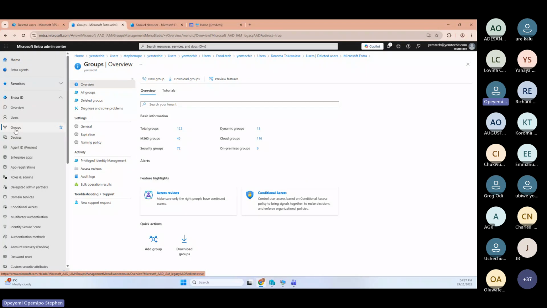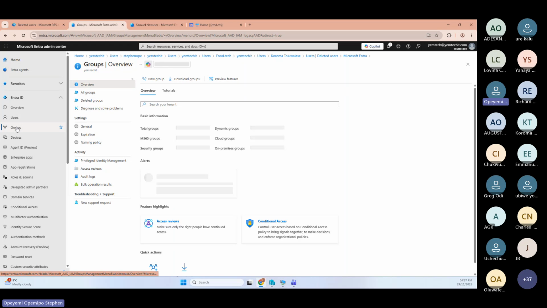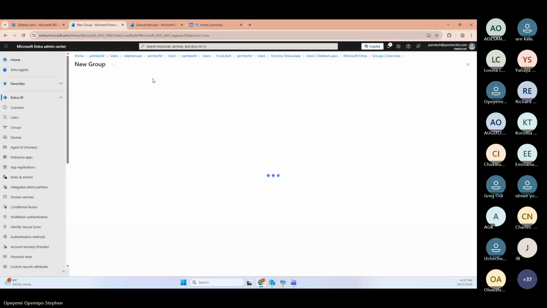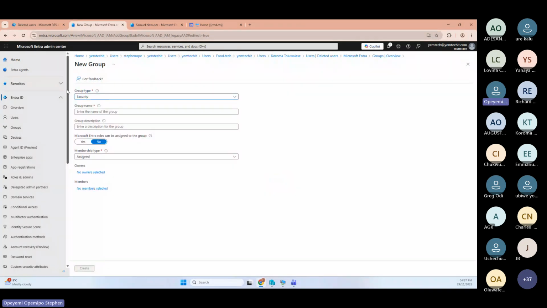Okay, so when you click on these groups here, you come up here and click on groups. Now, if you come to this place here and click on your new group, when you click on new group, you have group type. Click down here. You can see you have security and what? M365.